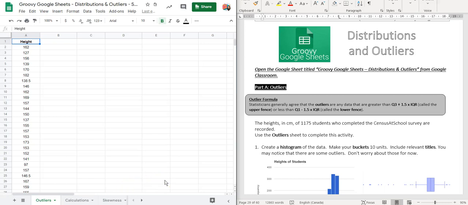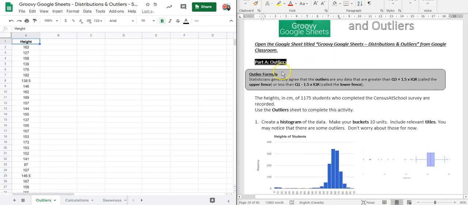This video will guide you through Part A of the Groovy Google Sheets Distribution and Outliers. So first, open up the Google Sheet titled Groovy Google Sheets Distributions and Outliers from Google Classroom. Part A, we're going to make sure that you are in the tab that says Outliers.